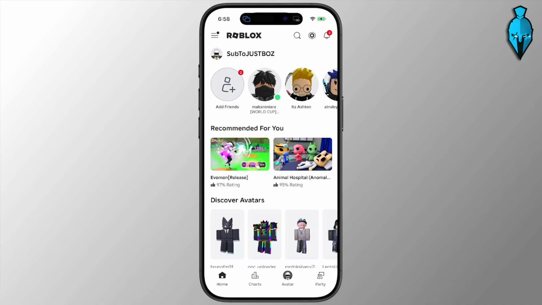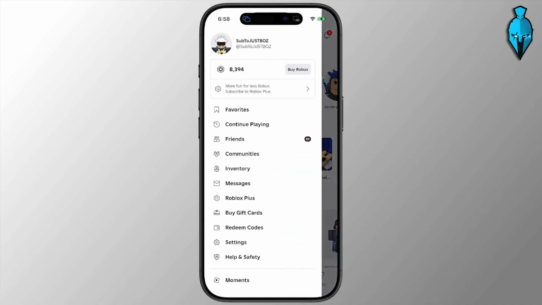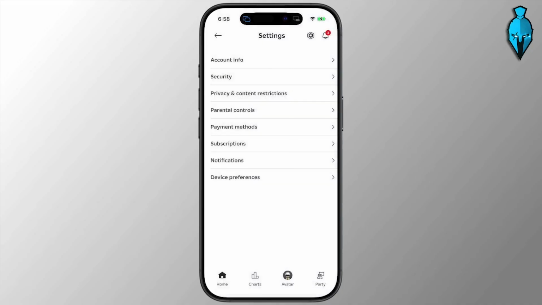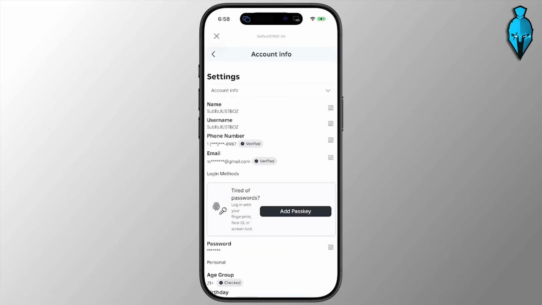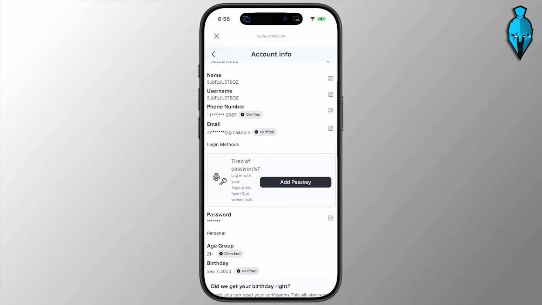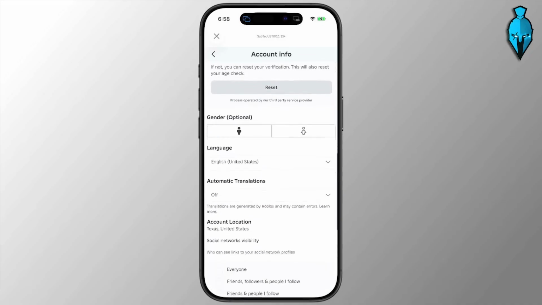Begin by opening up the Roblox app and tap the three dots in the bottom right corner to open up the more menu. This is also three lines up in the top left now. From here, go ahead and hit settings, and then select the account info tab, which is up at the very top, and you're going to see login methods on here. So scroll down a little bit, and you will see your login methods.